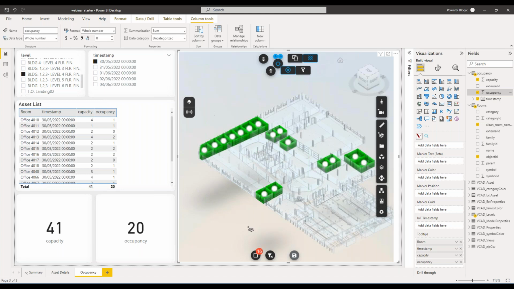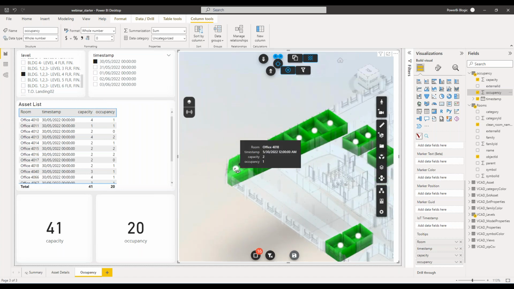Okay, so now these are my actual available offices. And when I hover over the office, I know, okay, this room on the 30th has a capacity of 2 and an occupancy of 1, which is good. It means there is room. Whereas this one is completely empty. We have an occupancy of 0. And this one instead is completely full, so I cannot reserve a workstation in this room.